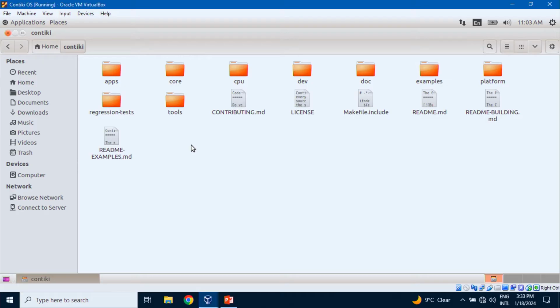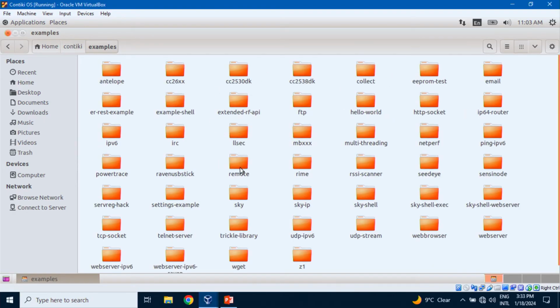As with any other operating system, we have files related to the core operations of the system. We also have some files within the CPU which relate to the processing capabilities of the IoT device. We do have an examples folder to help the user run default applications within Contiki.